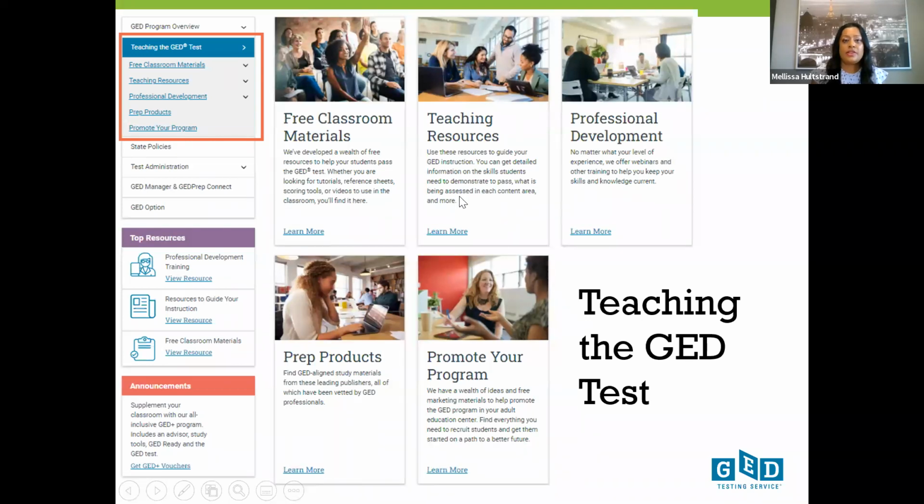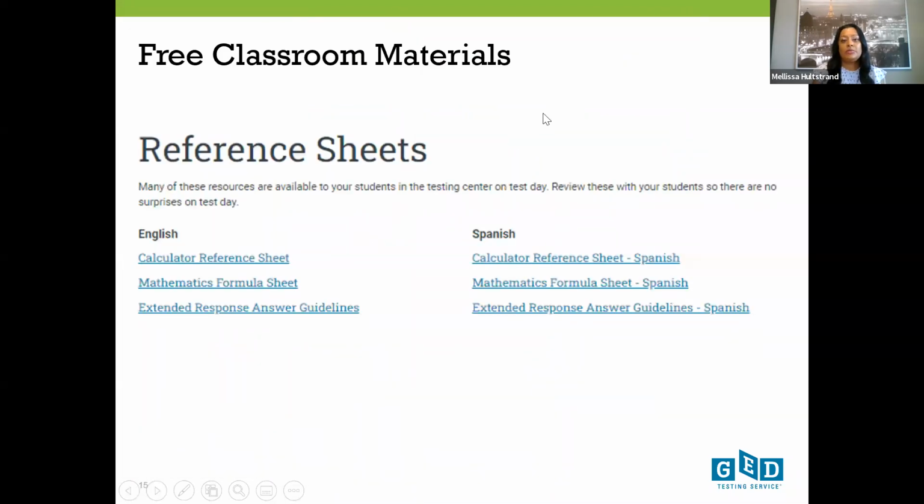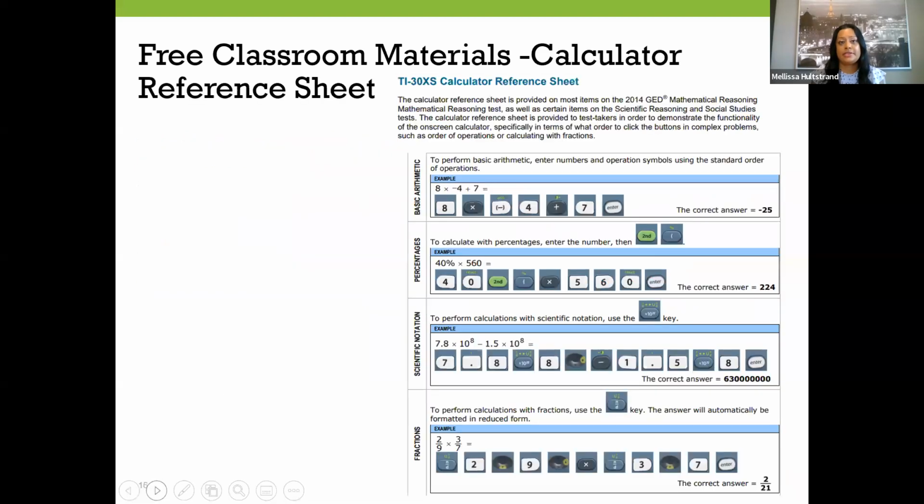And the section that is visited the most in the Educator Portal is Teaching the GED Test. You see the 5 subsections here: free classroom materials, teaching resources, professional development, prep products, and promote your program. Most of these are applicable to those on the public side, but some are also applicable to those on the corrections side. So for example, in the free classroom materials section, you have access to the reference sheets in both English and Spanish, the calculator reference sheet, the mathematics formula sheet, and the extended response answer guidelines.